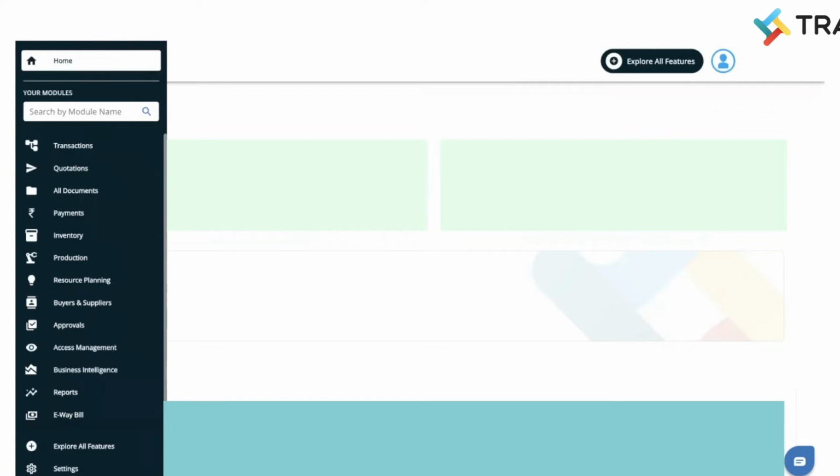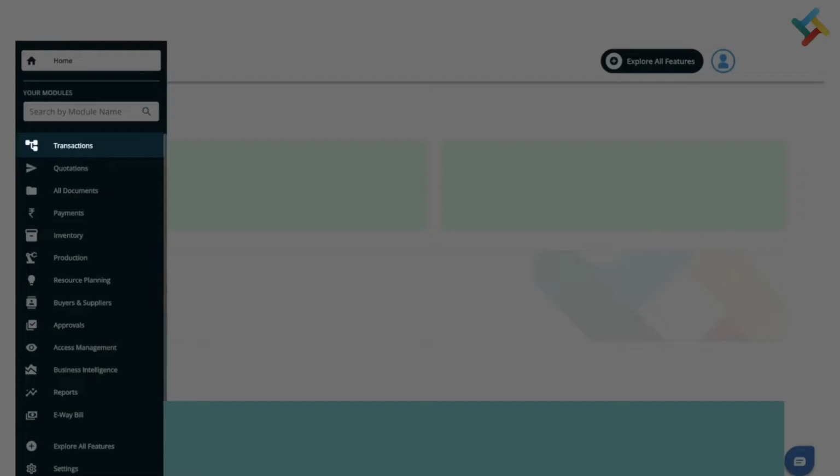Hello everyone. Counterparty is not showing while creating a purchase order or order confirmation. In order to check this and fix this issue, let's go to the transactions module.